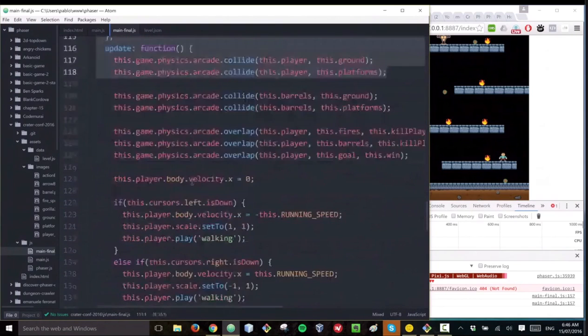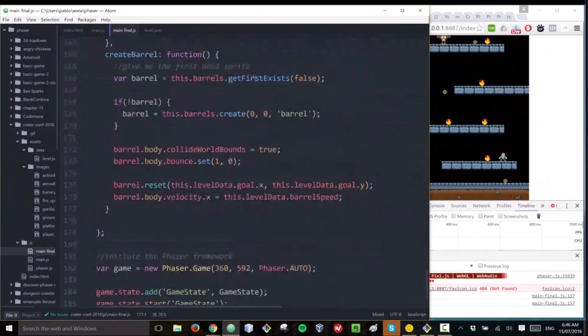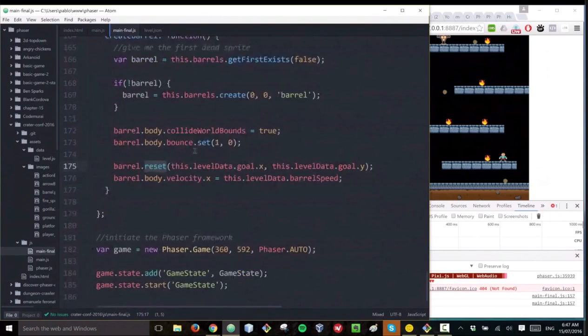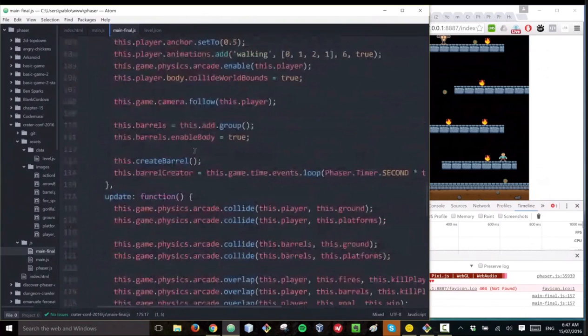So what does that method have? CreateBarrel basically checks whether there's a barrel that's dead, that's out of the screen. If there's no dead barrel, we create a new one. But if there is one, we actually reset it. This is called a pool of objects. We're basically reusing objects, so we don't create unlimited objects and end up with a memory leak, and our game all of a sudden shuts down. So then we set the velocity, and then the last part is just the update function.